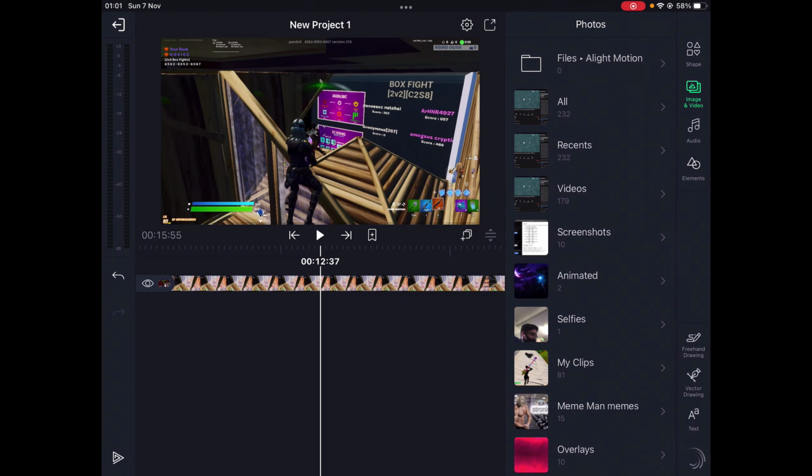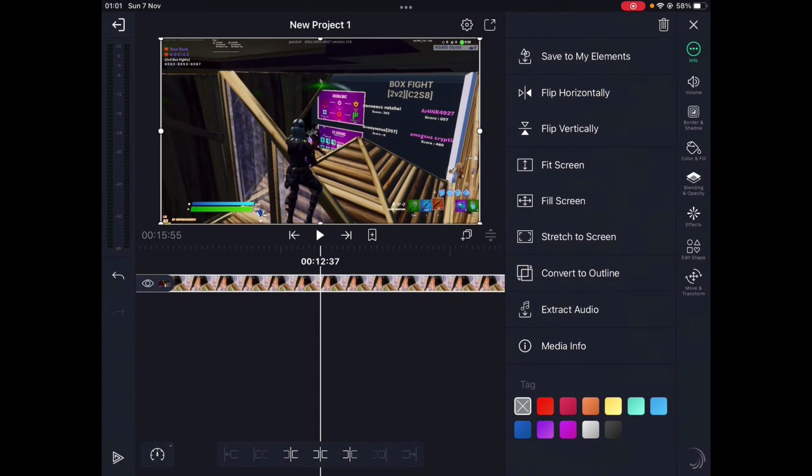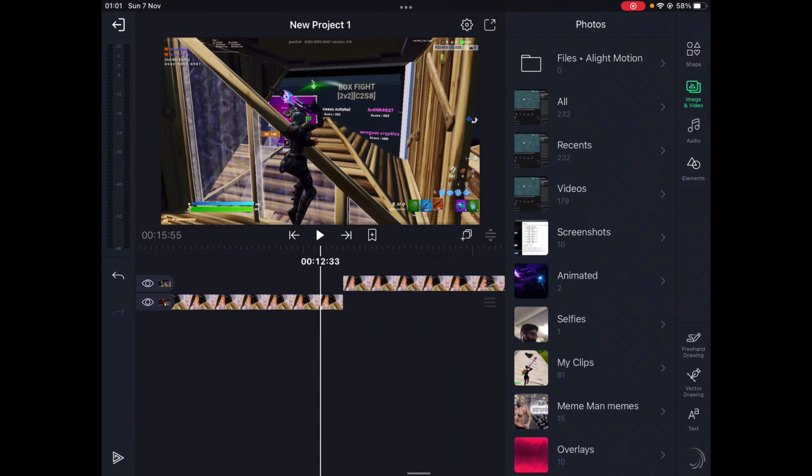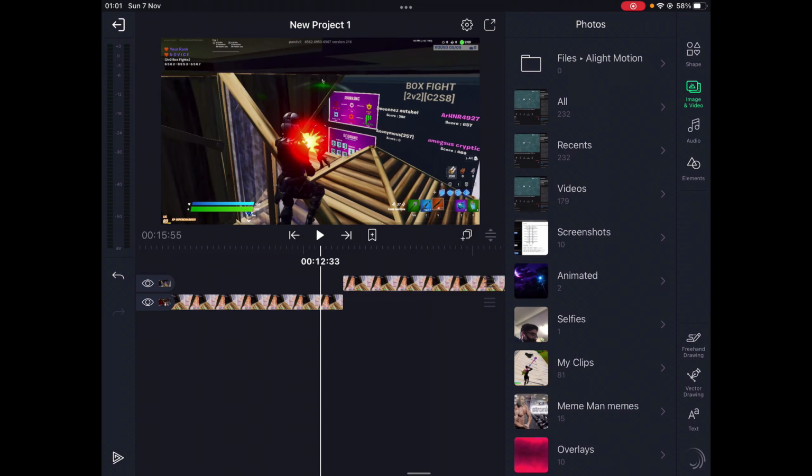And what I want you to do is just press the clip, and on the bottom you'll find these split buttons, and basically I just want you to click the middle one, which is alongside the time marker, and just click it, and you'll have split into two different pieces.